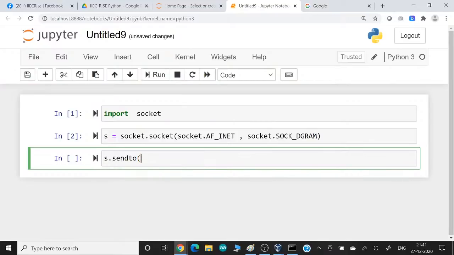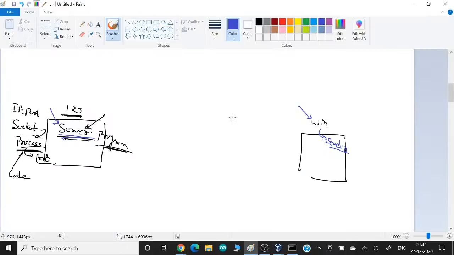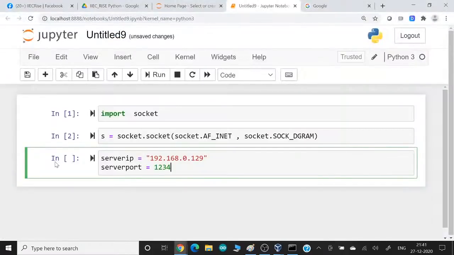So I can do it this way. Let me create one variable here, and here I'm going to give the IP of the receiver. Let me use the name server IP, and let me give the server port number. Let's use 1234. So I'm telling my Windows, if you want to send some data, this is the IP you have to use of the receiver, or I can say server, and this is the port number you have to use.